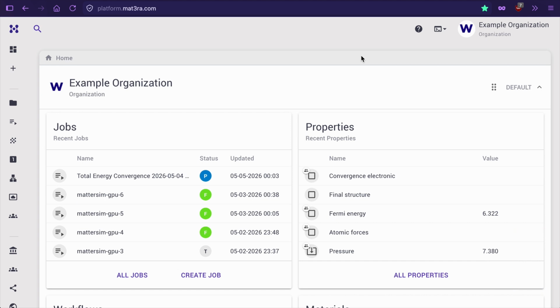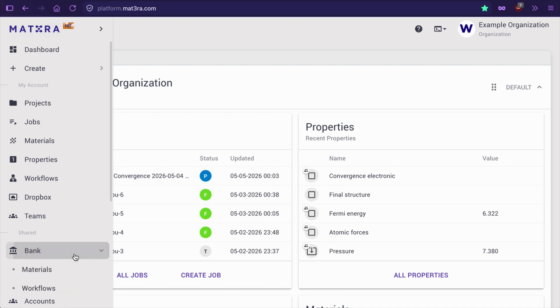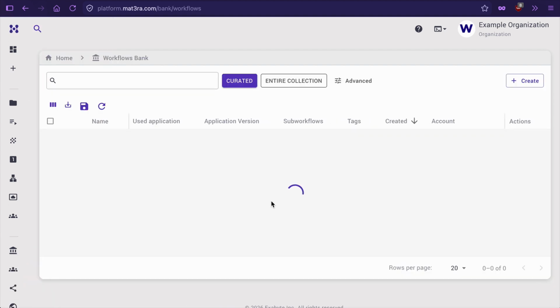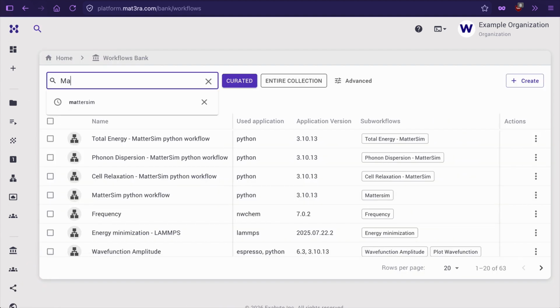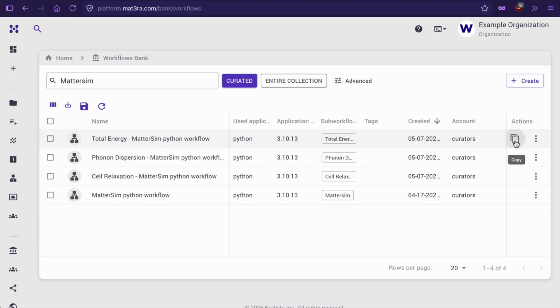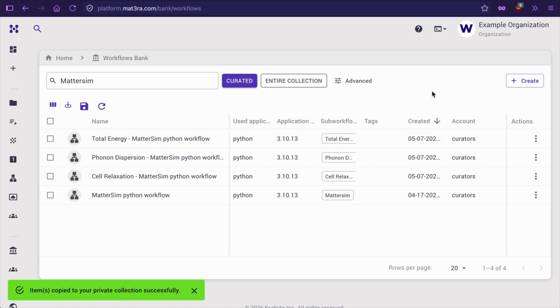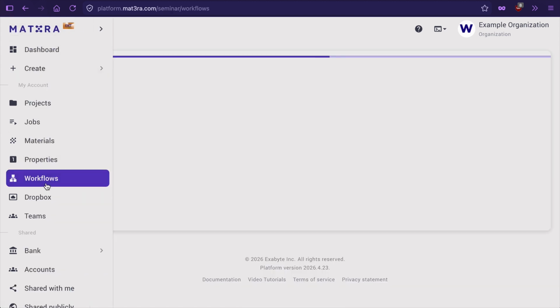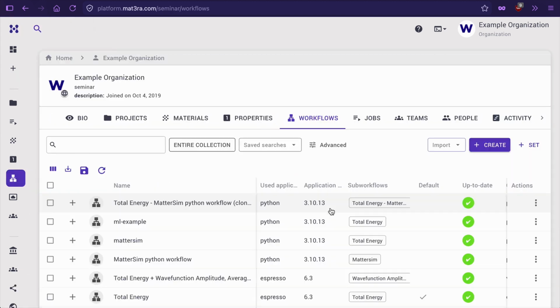Now, let's switch to platform.mat3ra.com and see how these various options work in practice. First, let's explore how to import an existing workflow from the bank. Navigate to the workflow bank and search for Mat3ra. Before we can use these workflows to create a job, we need to copy them to our account collection. Once copied, they will appear under the Workflows tab.